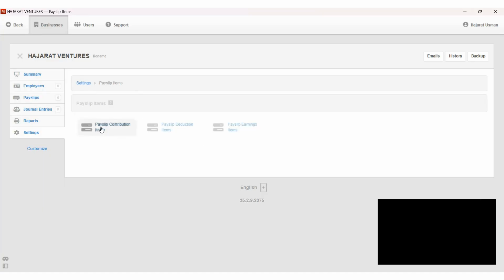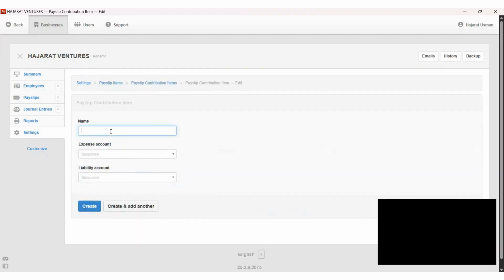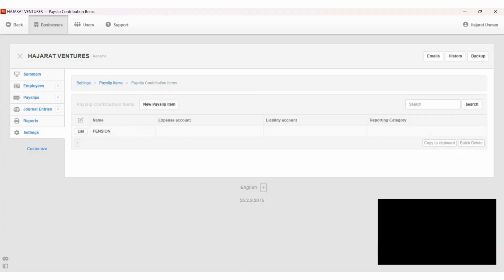Let's do the one for payslip contribution first. So we click on new payslip, we put our pension, then we click create. Since we don't have any other items that we are adding here, all we need to do is just click on create. Let me be watching the time, it's 7 minutes now. I have 10. This software only allows 10 minutes.